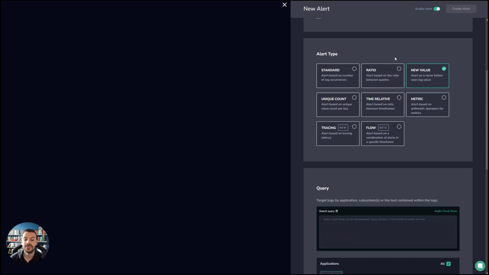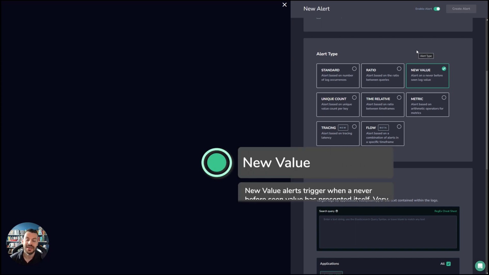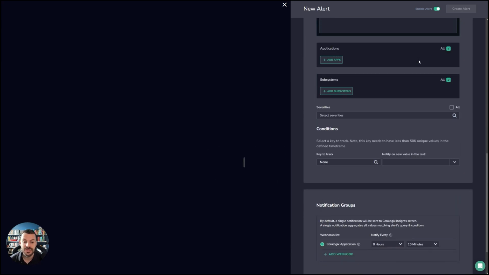New value alert will trigger on a value if it has never been seen before. So this is really important. This will enable you to detect things like IP addresses that haven't been picked up before. So if you have a closed system and a new IP address appears, you wish to know about it. Of course, you can also specify the time range as well.